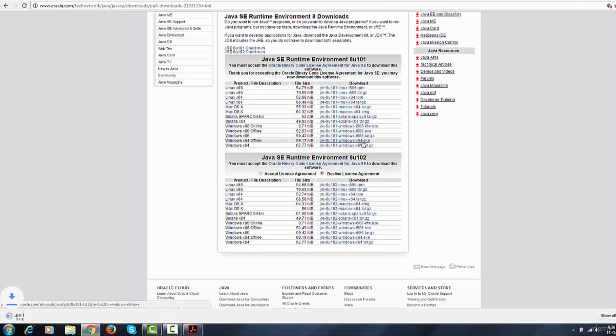So you just need to click on it, and it's going to take a couple of seconds to download this, depending upon your speed. For me, this is taking about 20 seconds. All right, there you go, it's done. So now let's go ahead and open this up. Okay, so this is your Java SE Runtime Environment 8 Update 101, and let's say yes.